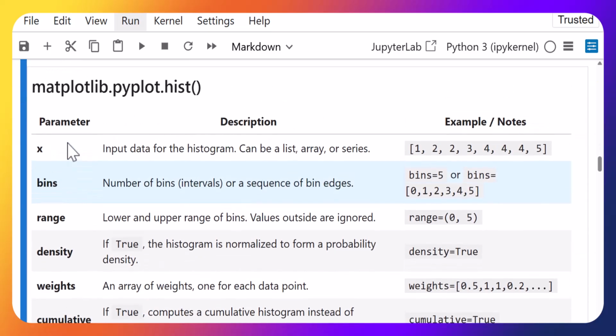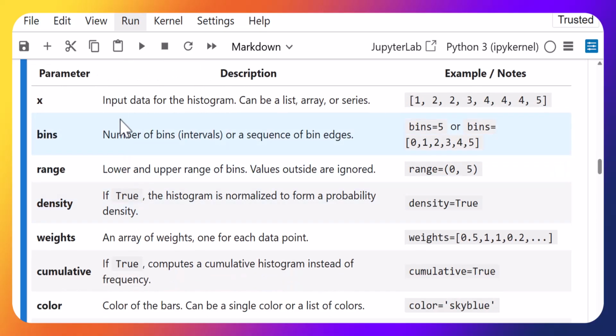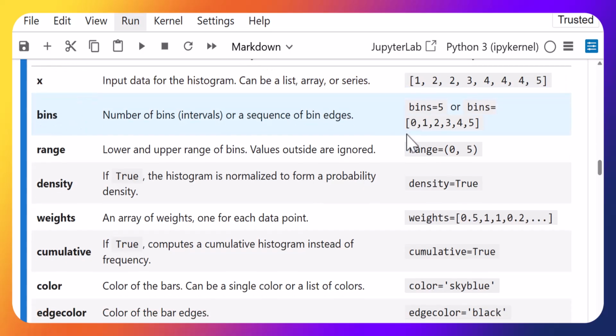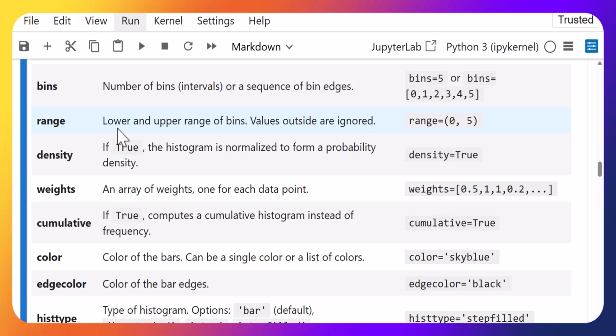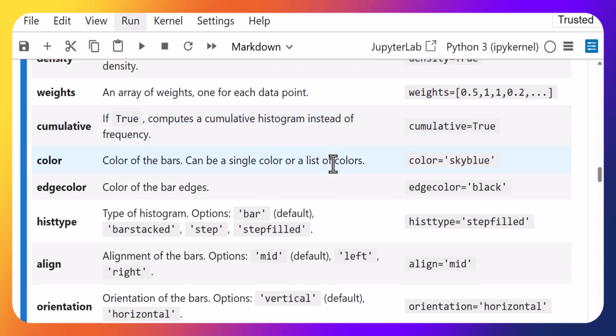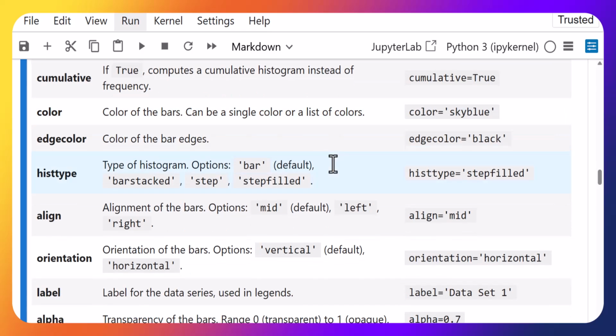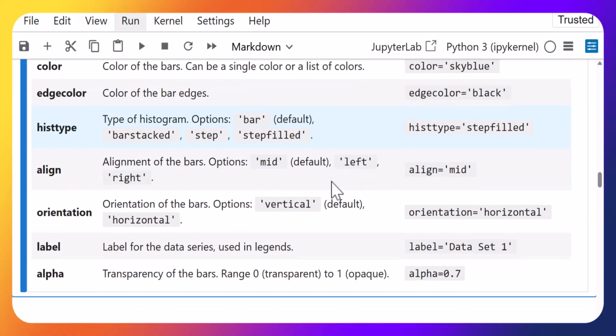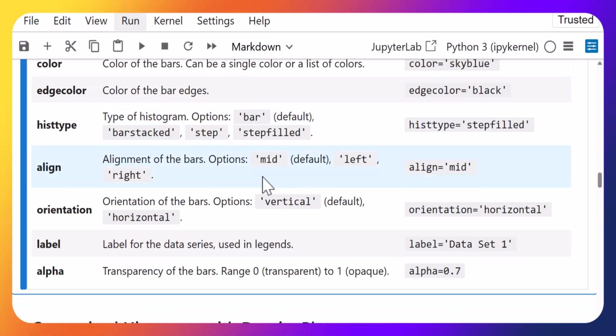Okay, so this is the complete information regarding the hist method. x will take the input from you. The bins contains the number of bins, and the range is the lower and upper range of values which you want to show, here it is 0 to 5. Same as the density, weights, cumulative, color, edge color, histtype, bar, stack, step, fill, align if you want to align the bars.